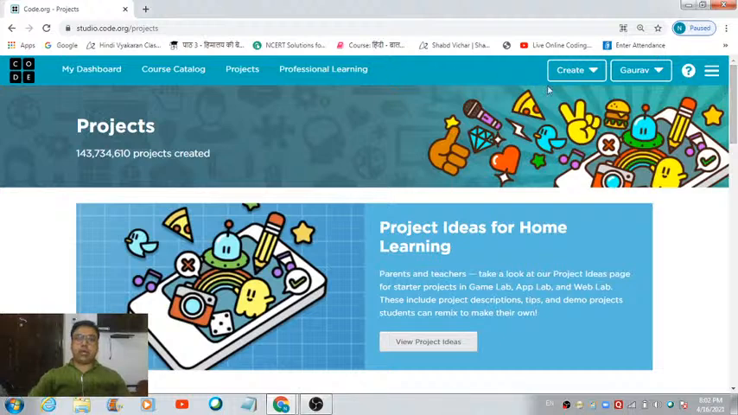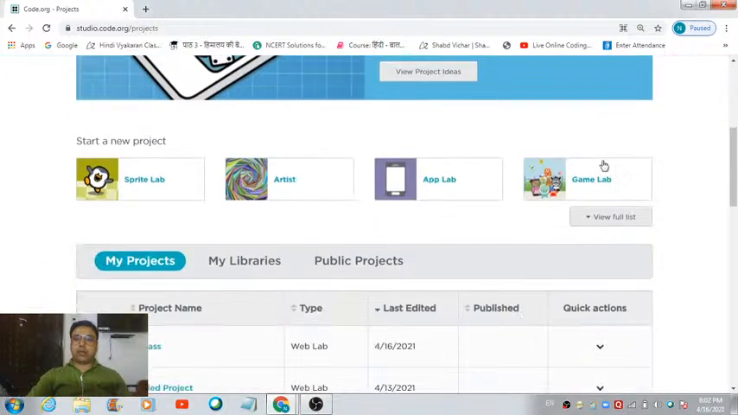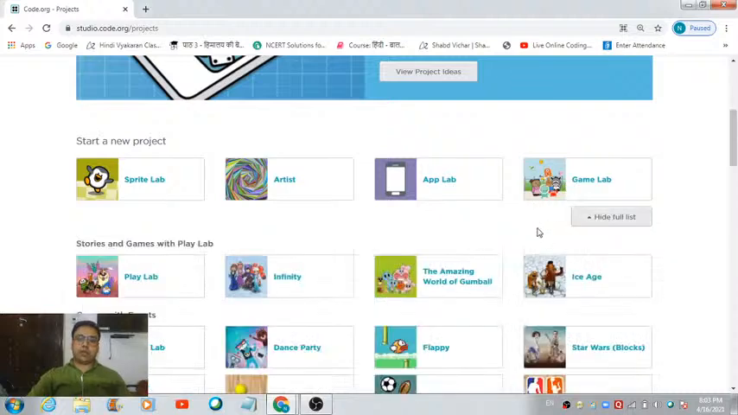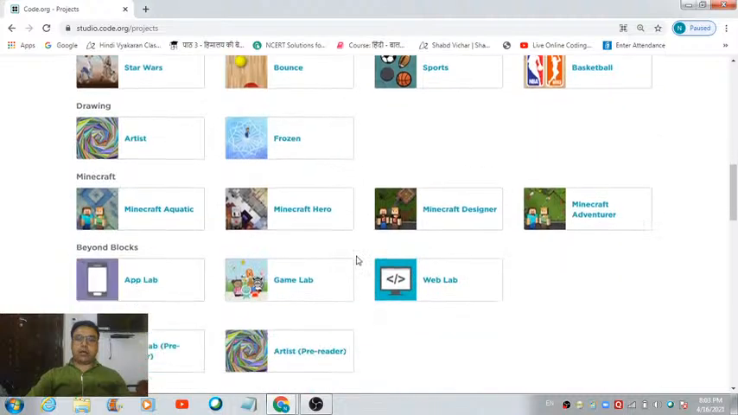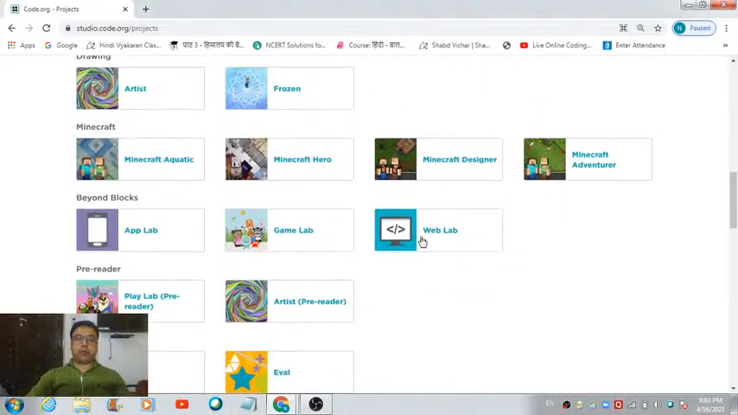When you access your dashboard on this platform, these are the two buttons that will be visible to you, getting reflected right on the top over here. Now you can hit this, come down over here, and then hit this view full list button. And here you are going to come across this Weblab option.